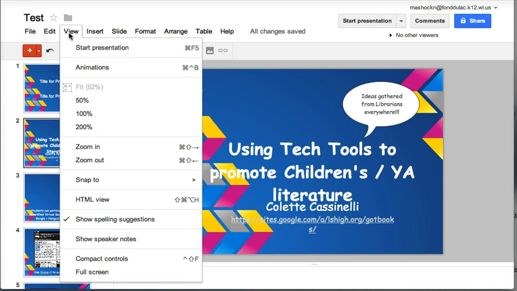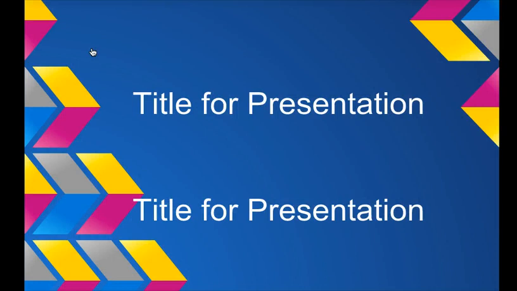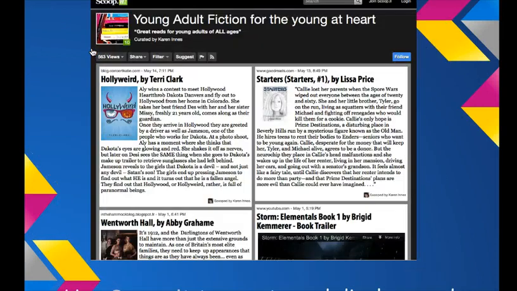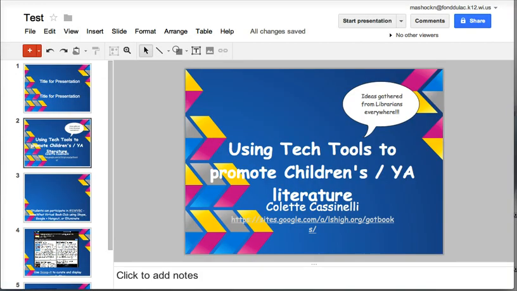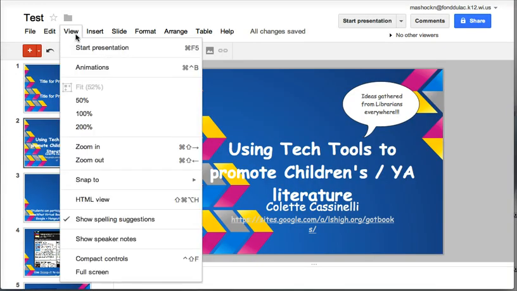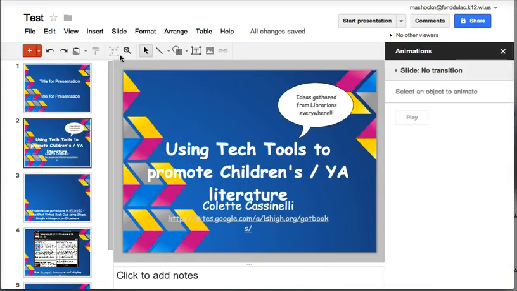Under our View menu you can choose to start your presentation. So from here it'll give you your presentation and you can walk through it using your mouse, or there are commands down at the bottom left corner of mine, and I can not move them for this. Alright, under the View menu you can also choose to see your animations.